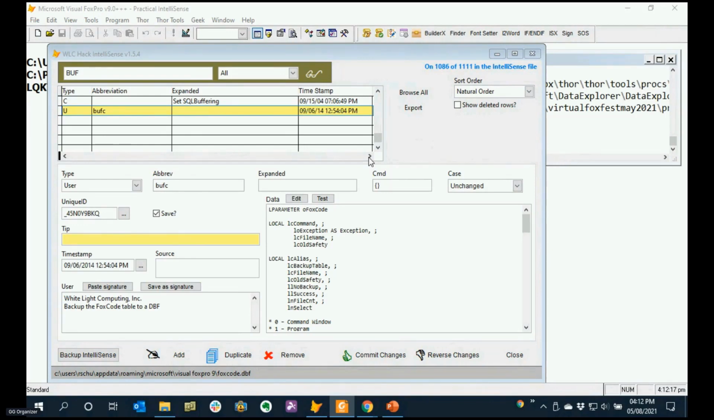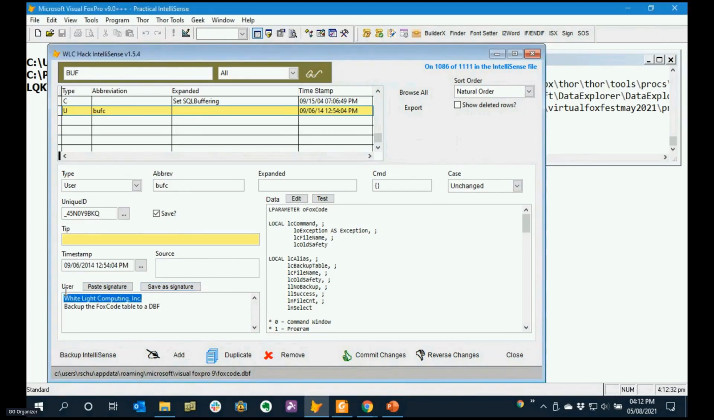Oh, I do want to give credit. When I first did this presentation, this tool, the Hack IntelliSense tool, did not have a lot of these features. Like for instance, the paste signature. You can actually put your own signature in here. My signature is our company name. You can paste your signature in. That was a feature that was added by Jim Nelson.